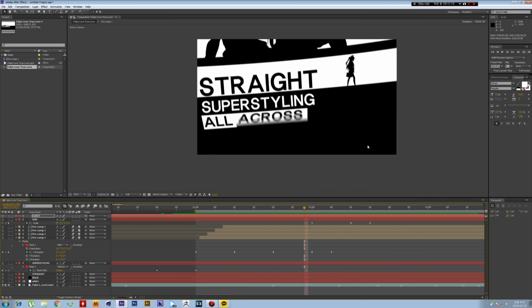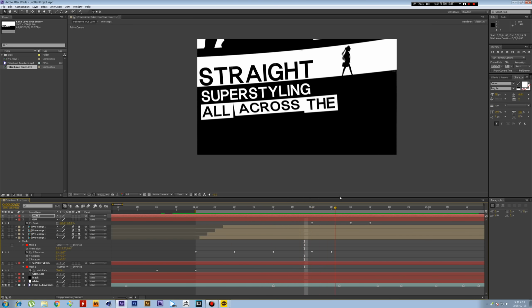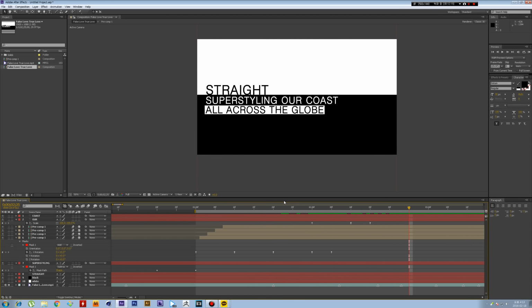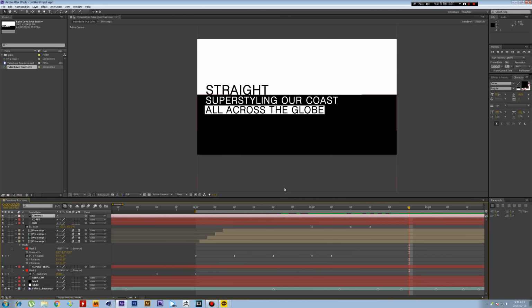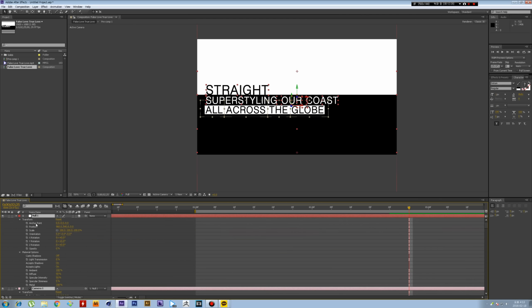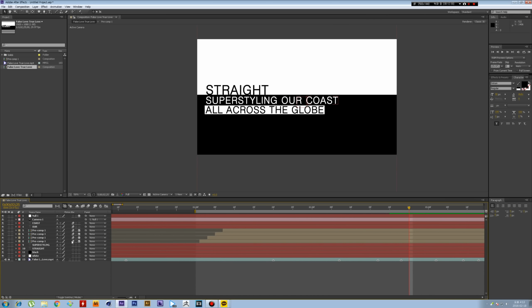Okay, now we create a camera and move all of them. Control Shift Alt C, make a camera and a null object, and parent it like this. And change all of the layers to 3D.